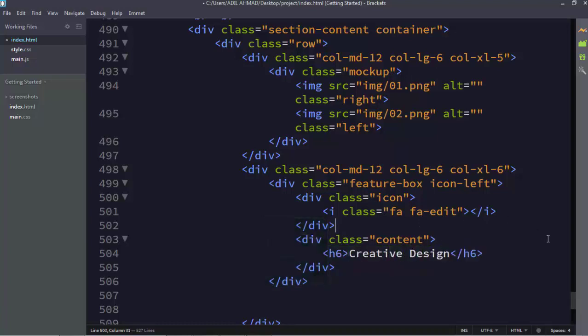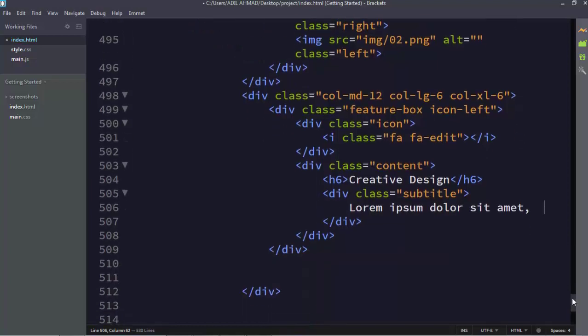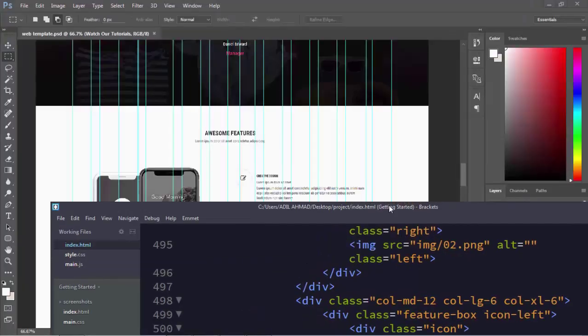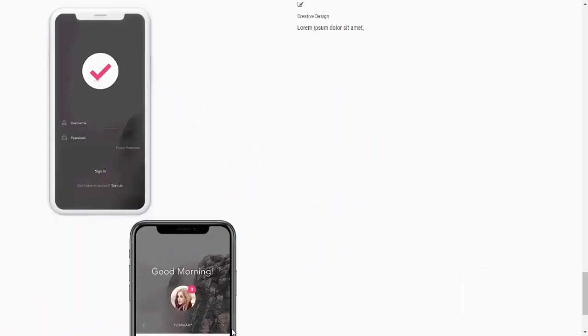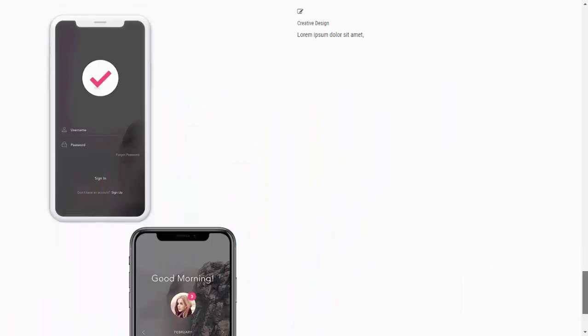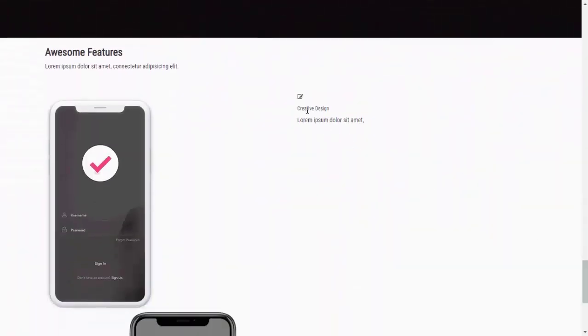And after this H6, we are getting another class called subtitle, and this subtitle will contain all the dummy text like lorem 8. Now I am showing you what we are getting there, then we'll move further. Okay, yes friends, you can see we are getting two texts right here, the subheading and the paratext, and it's not looking very cool, isn't it? Don't worry, we'll make it something spicy.